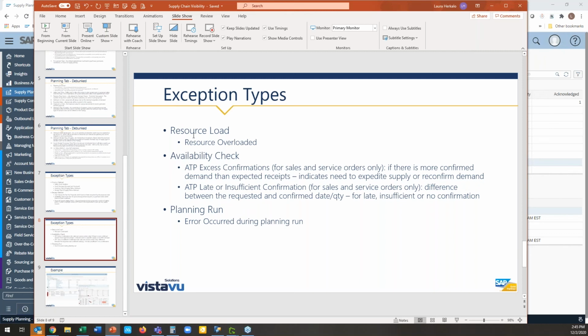And then there's your availability check. So this is really for your sales and service orders to make sure that you're doing what you need to do, to make sure you're not ticking off your customers and making sure that you have everything that's confirmed properly. And this all plays into the settings that you have in your availability check within your items. So you've got excess confirmations. So if there is more confirmed demand than expected receipts, this will indicate to you that you need to expedite supply, or reconfirm demand.